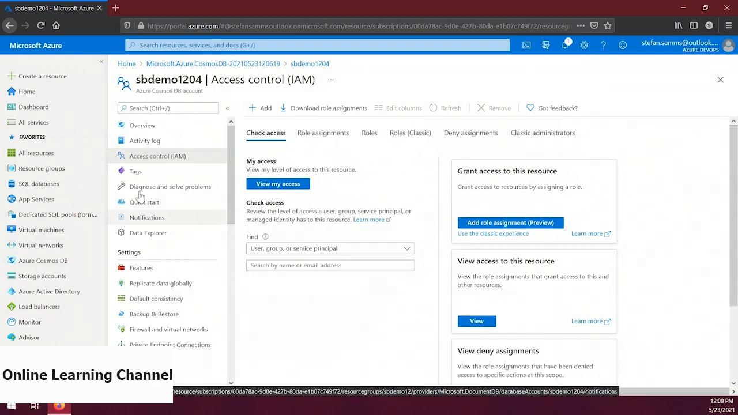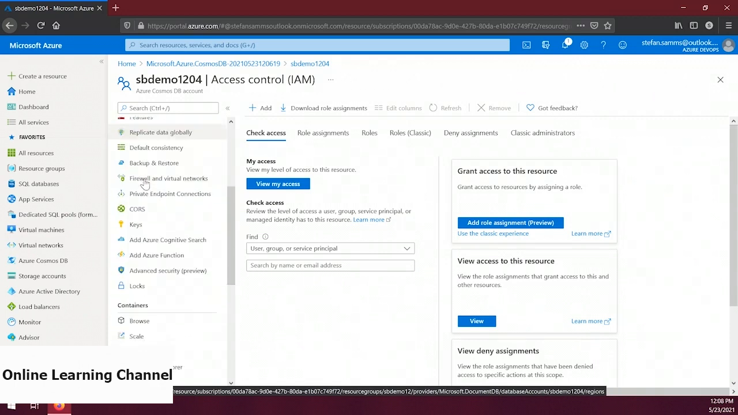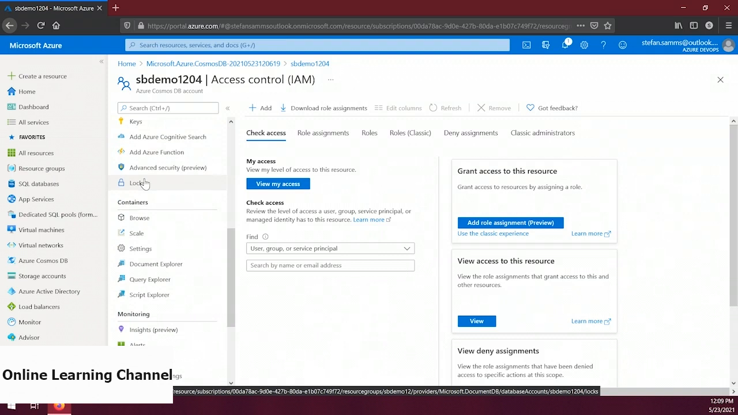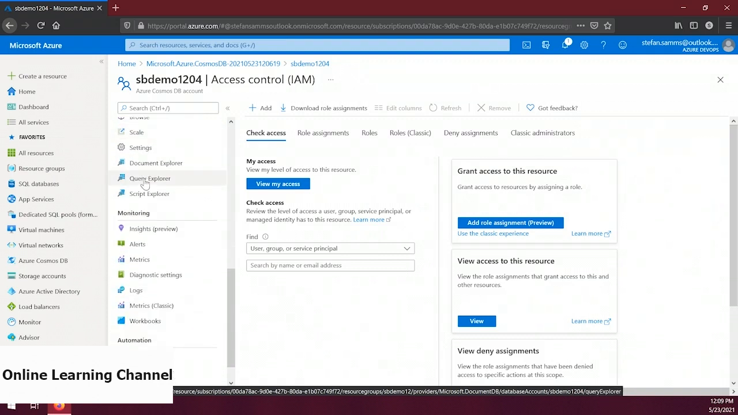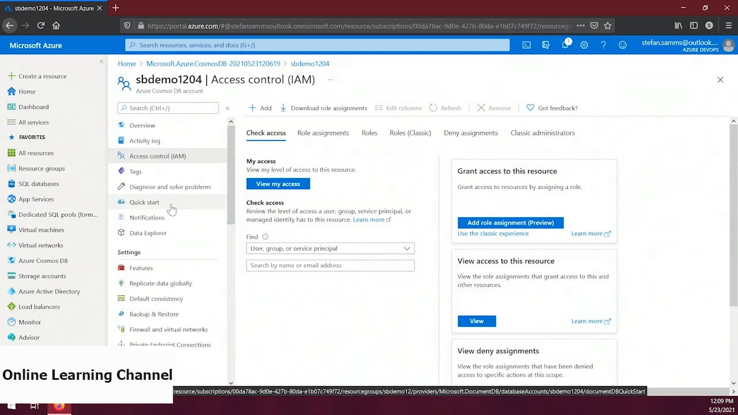Now if you scroll down on the left-hand menu, you'll see all sorts of other features for Cosmos DB too. You can configure replication policies, backup plans, manage access keys, set up monitoring, inspect database metrics, and of course, initiate support requests. But what we really want to do with our database is, well, play with the data. So let's do that. In the top section of the menu, let's click on the Data Explorer option.